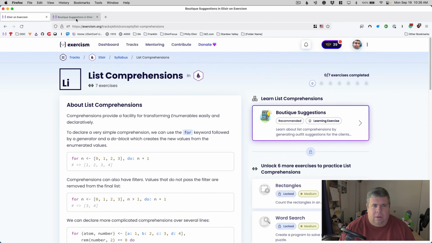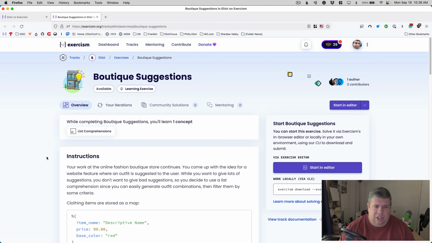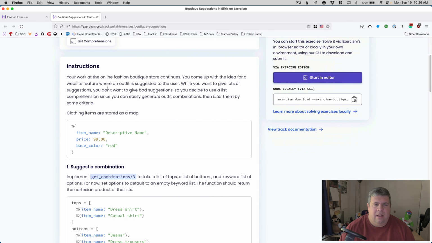Okay, so we're going to be working on boutique suggestions. Your work at the online fashion boutique store continues, of course. You come up with the idea for a website feature where an outfit is suggested to the user. While you want to give lots of suggestions, you don't want to give bad suggestions, so you decide to use a list comprehension, since you can easily generate outfit combinations, then filter them by some criteria.